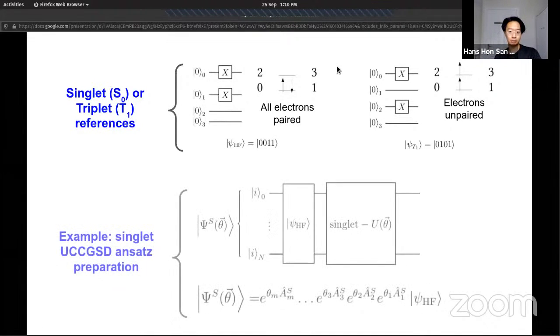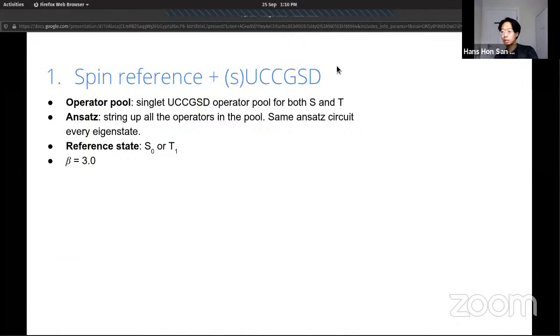And this is just a condensed form of what the singlet QCxGSD Ansatz would look like, and the algebraic form of the trotterized unitary. And so given these conditions, the QCxGSD operator, string them all up to make an Ansatz, applying them either to the singlet or triplet reference, what did we find?